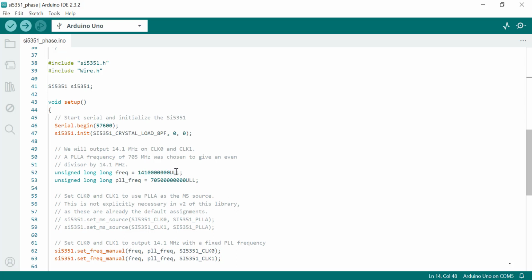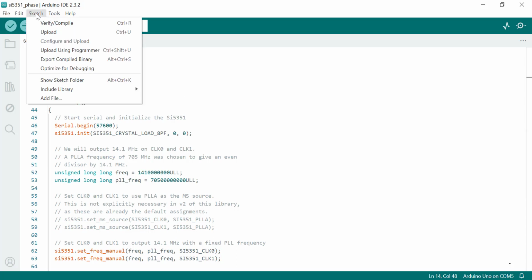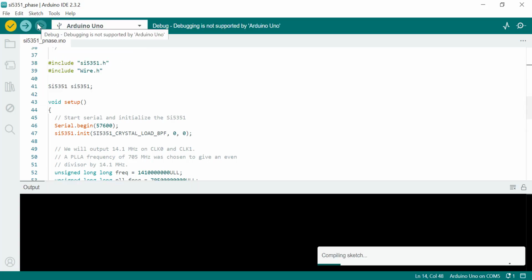Notice he's got a ULL there, so it's 14. There's two extra zeros here. So if you put 14.1 million there, you'd come to here, and then you add the two extra zeros. That has something to do with the ULL. I'm not a C++ programmer. But anyways, that's just to point that out. So let's run this. I'm going to verify the sketch and upload it.